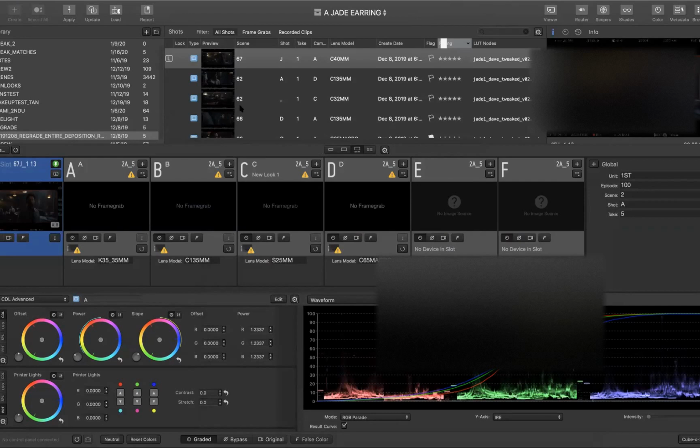LiveGrade Studio is not the same as LiveGrade Pro. I had to change every one of these things, right? I mean, it was bad. It was super bad.